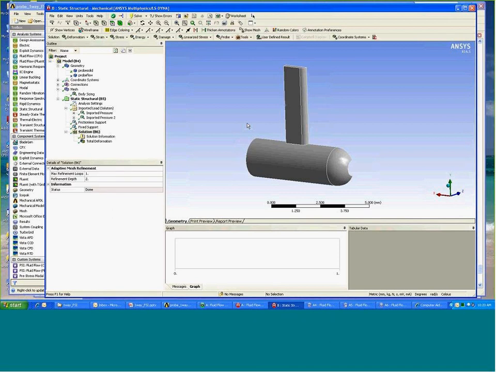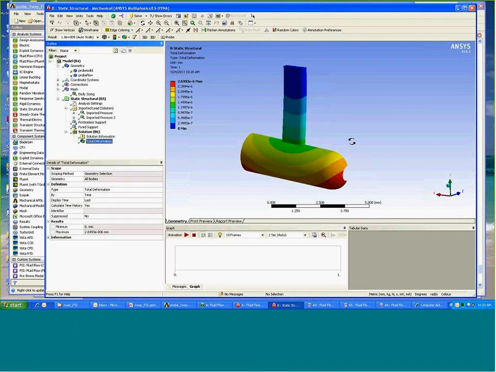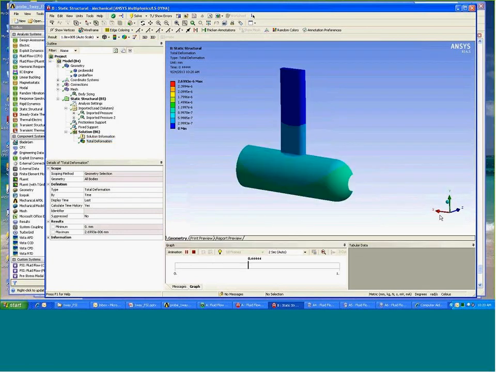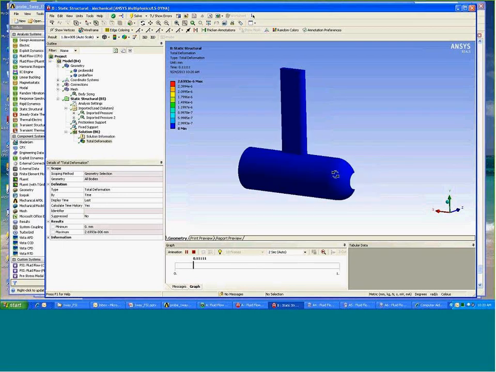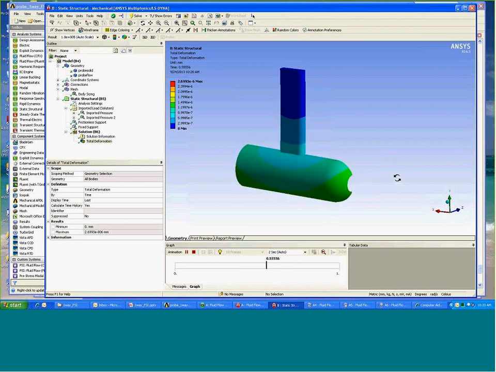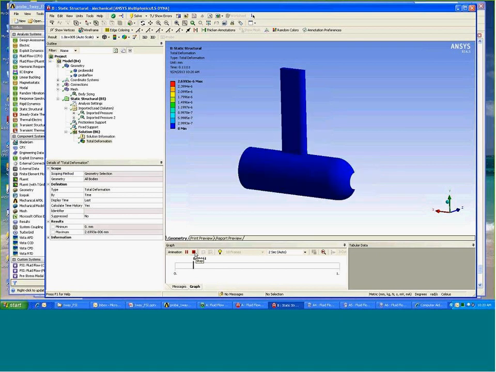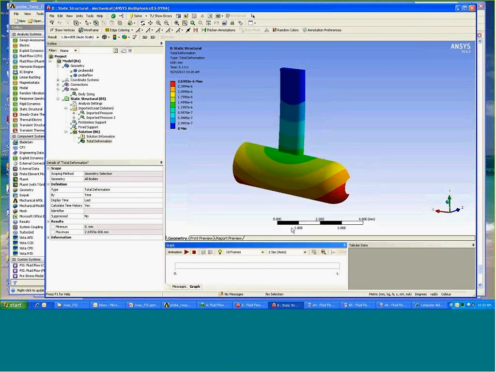In less than a minute, I have the solution available, okay? So I can look at the total deformation. The fluid is pushing the probe, bending it backwards a bit because of the free stream velocity and the pressure loads acting on the probe surfaces. Okay? So that is the procedure of coupling the fluid solution to the mechanical system.